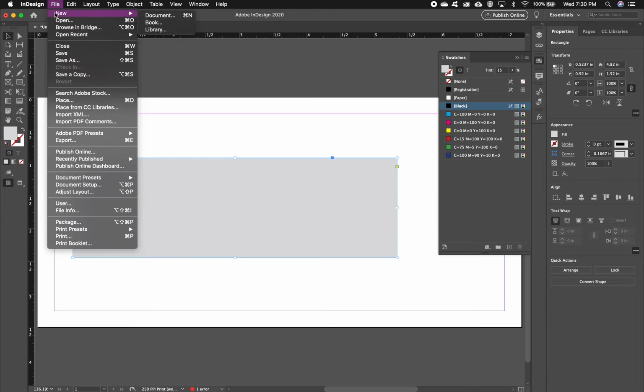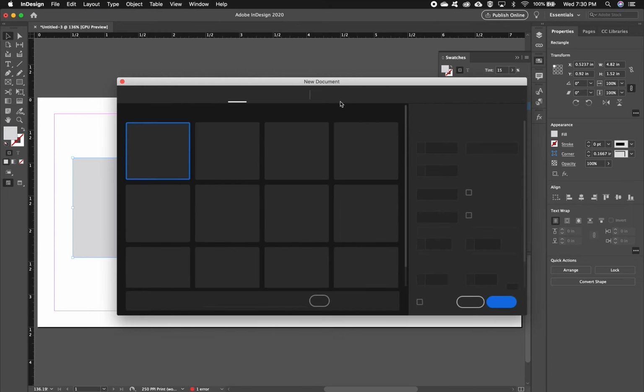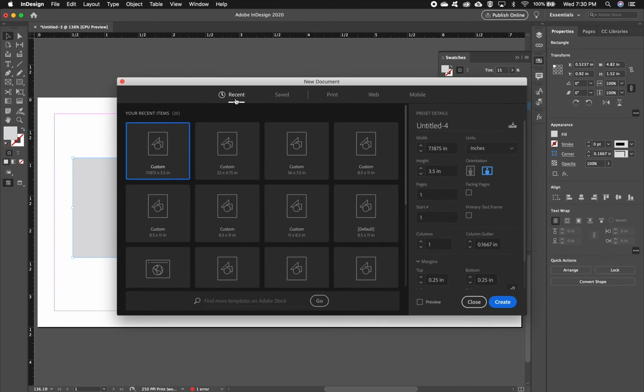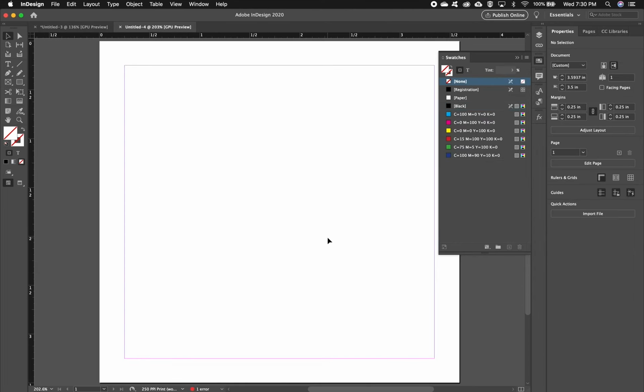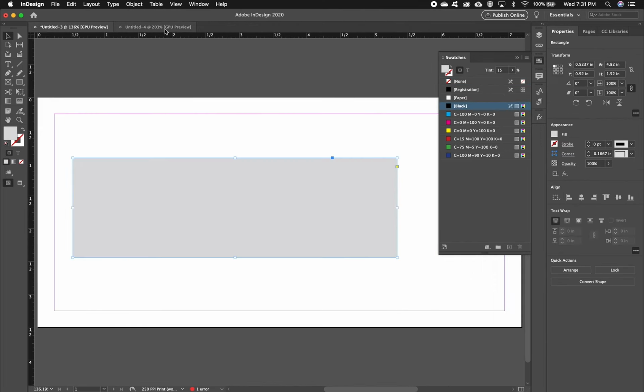For my other size, I'll go back to New Document, and I'm just going to leave it on Recent because it was already here. The other size is also 3.5 inches high, so I'll go 3.5937 by 3.5, and I'll leave the rest of this the same. We can see this one's a lot more square. So think about your poem, the length of it, how long the lines are, how many lines it is, and decide which format is going to work best for your poem.